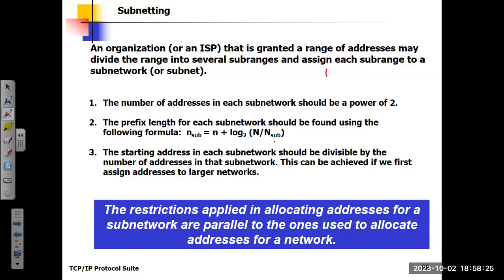Okay, let's say my network is 1024. This is equal to 2 to the power 10, correct? So what is n? 32 minus 10 equals 22. Perfect. Now I'm telling you I want to divide my network into 4 networks. So how many will each network have? Let's say network 1, 2, 3, and 4. How many IP addresses will I have here?